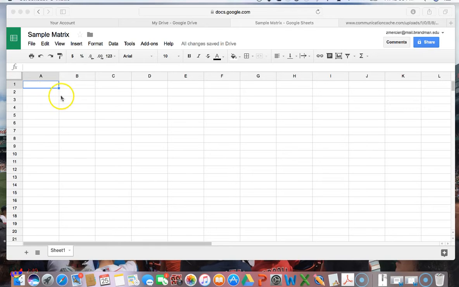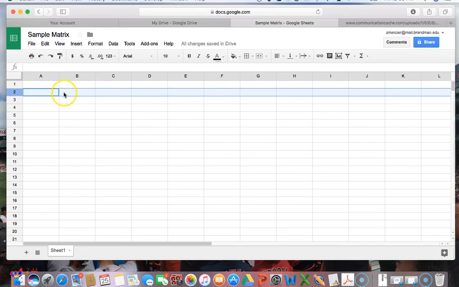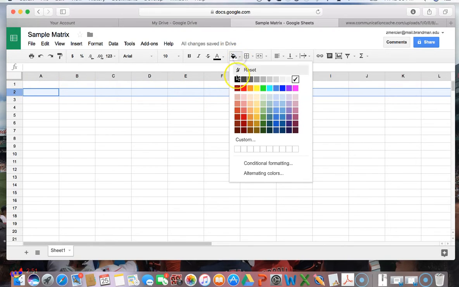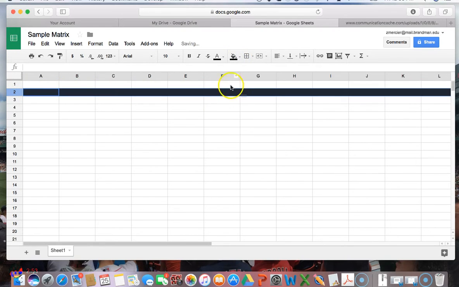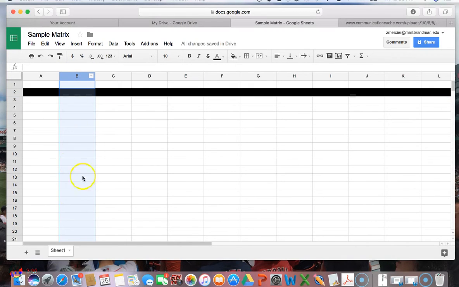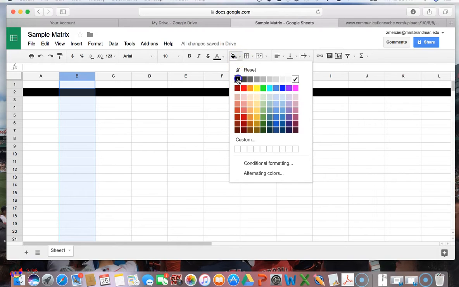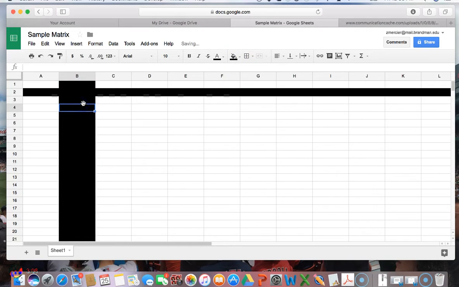I'm going to create a border along row 2, and I do that by selecting row 2, and notice it highlights it. Once selected, I'm going to go up and choose this button, which is Fill Color, and I'm going to make a black border. I'm also going to do the same thing on column 2. I click column 2, and once again notice it highlights it, and I go up to the Fill Color button and choose black once again.